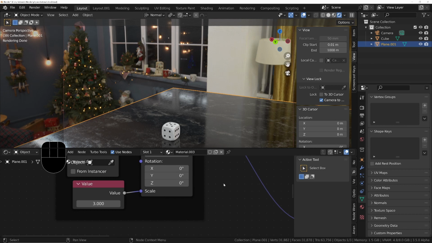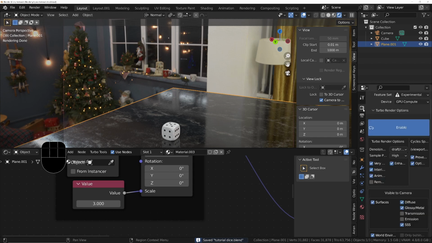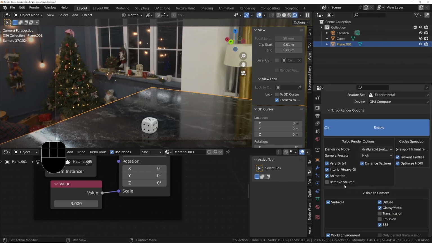We've got the motion blur set up. The only thing left to do now is render it. And go to the render settings. Now, if you're using Turbo Tools, you can use the settings I've got here.